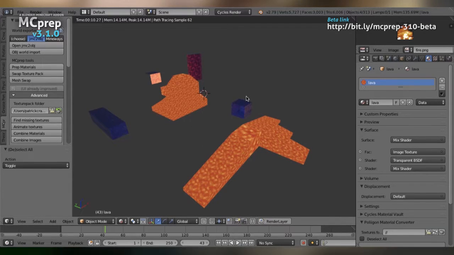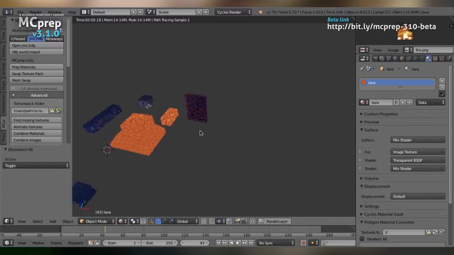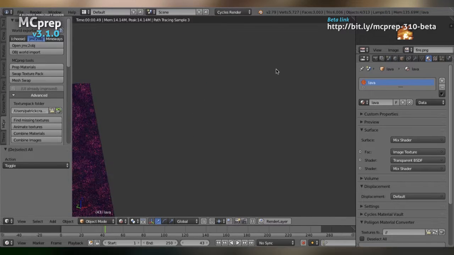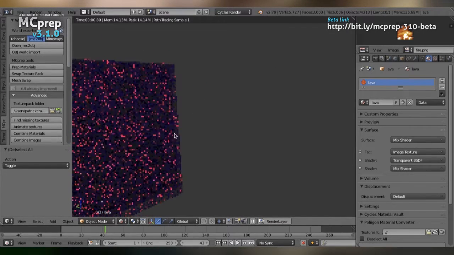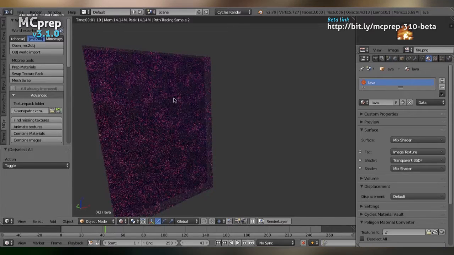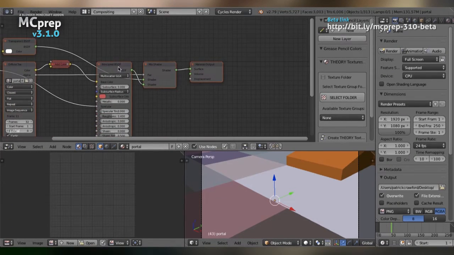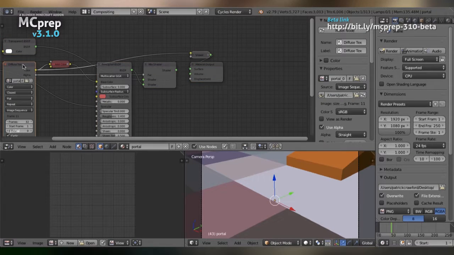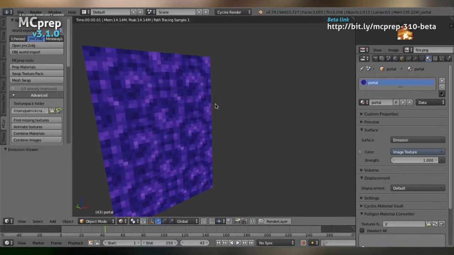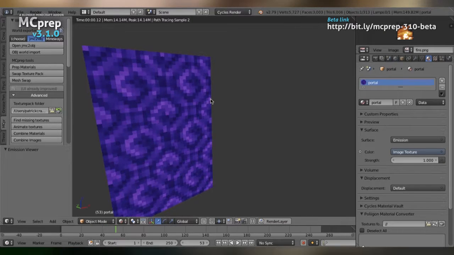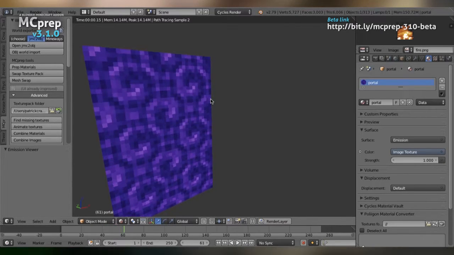But in the meantime, it's just animating the textures very directly. We can also take a look at the portal over here. Let me actually very briefly adjust the node layout so we can see it a bit easier. I'm just going to directly run into the diffuse texture so we can see it very clearly. And you can see there that is in fact animated.